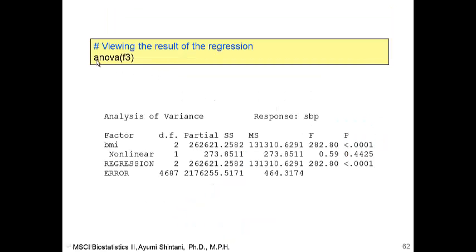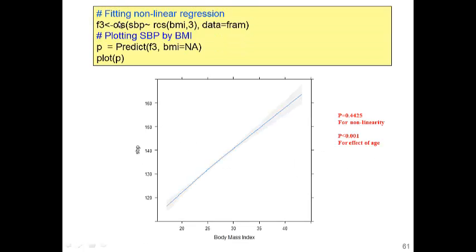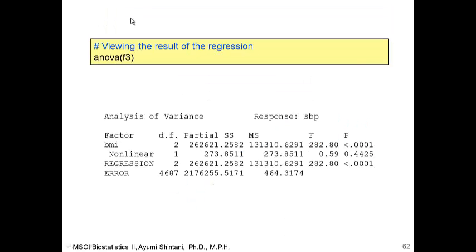Okay? And when you do ANOVA with parentheses and the name of the object where you stored the result of this regression, you can see the p-value for BMI and the p-value for the nonlinear effect. And as you see, examining nonlinearity using R is very easy.